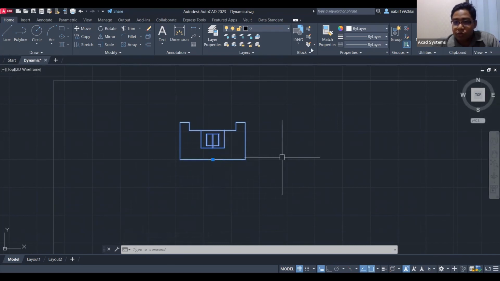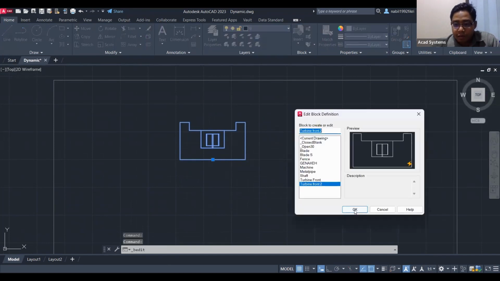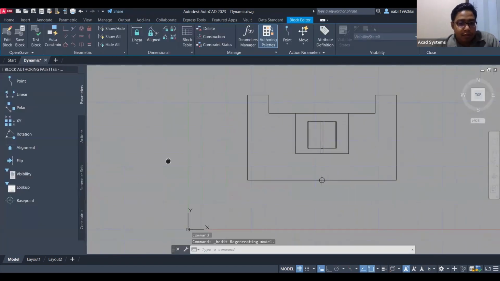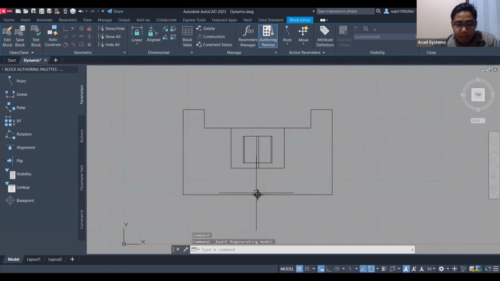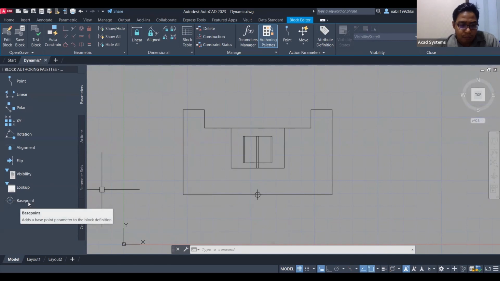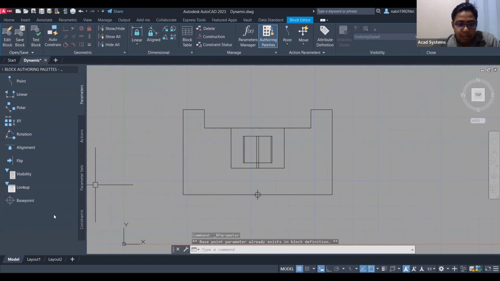So if I wanted to change and edit again, I can go into the block editor. I'm going to open from here, and then I can use this base point to move. I cannot actually move to another base point, so I cannot click another base point because it will show me that the base point already exists, which is this one.